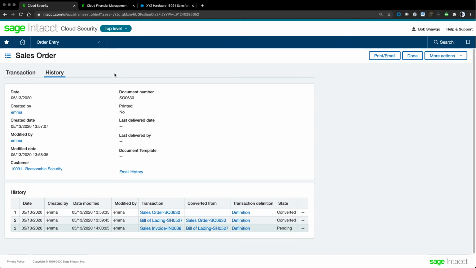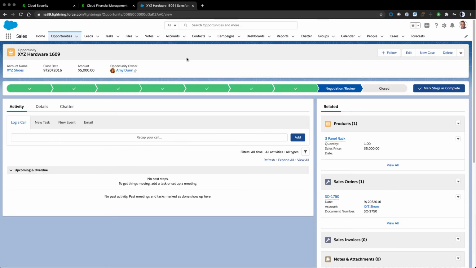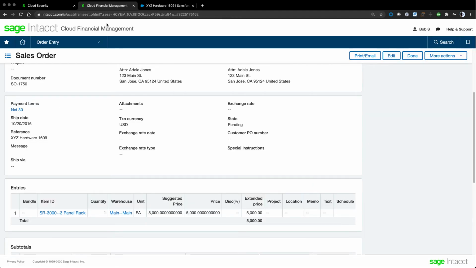I can also bring orders in from Salesforce. I'll bring up a demo company that's associated with a Salesforce instance. I'll also bring up the associated Salesforce instance. In Salesforce, I can create an opportunity, and it shows the products that I'm selling. It also shows sales orders and a sales invoice created from this opportunity. There's back and forth communication. When I create an opportunity, I simply choose Create Sales Invoice or Create Sales Quote or Sales Order. Salesforce creates the transaction over in Sage Intacct.